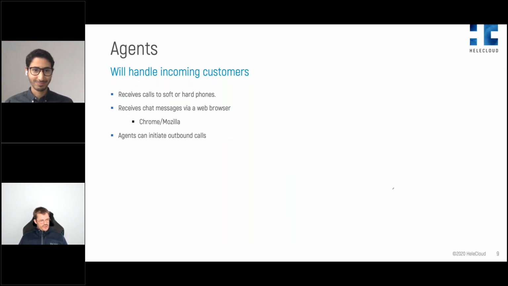Then the last component is the agents. The agents are relatively simple. They want to log into Connect and make sure that they are available, and then from that moment on, either handle incoming phone calls or do outgoing phone calls, or handle chat messages that will come in through the browser interface. It's relatively straightforward. Those people will most likely never see a call flow in their life. They won't see the admin dashboard of Amazon Connect. They will purely be interacting with the user interface.